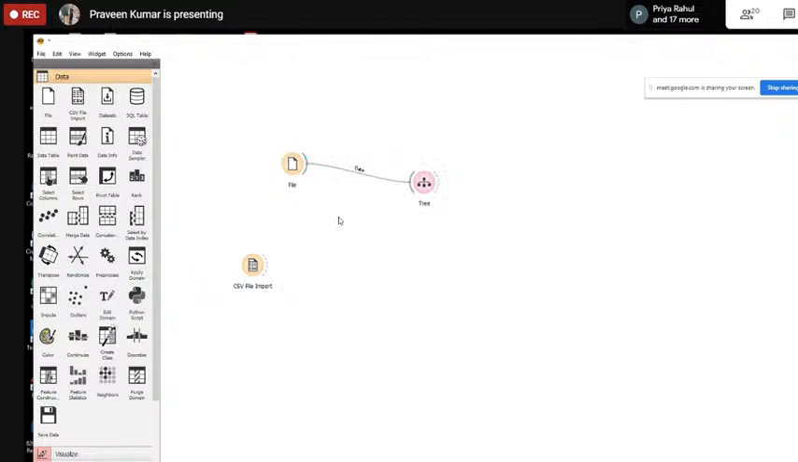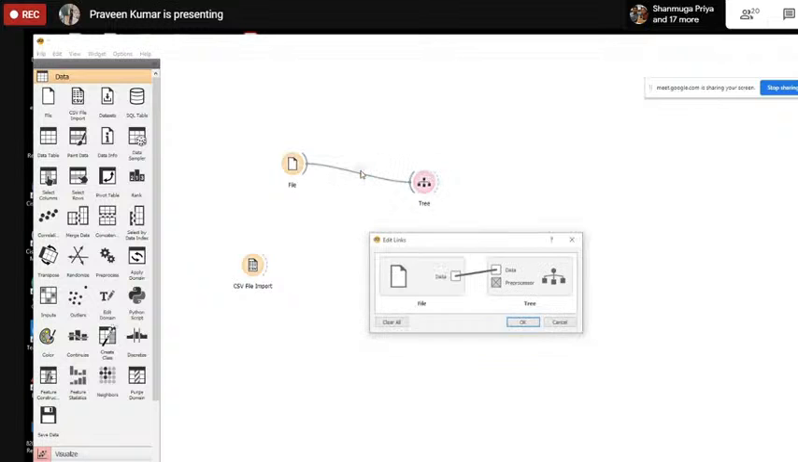Another thing: if we are connecting here, this line is known as pipelining. Through this line only, the data from one widget will communicate with another widget. If you double click the link, we get the edit link option, showing that file is one widget and the tree is another widget. There are two kinds of inputs in the tree, where one is data and another one is preprocessor. So the file output of data will be mapped to the input of data. So data to data, it is forming.